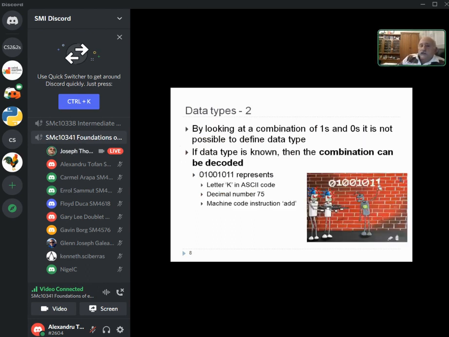Now, when we look at a combination of ones and zeros, we won't be able to define what the data type is. Right? For us, or for the computer, for an application program, a pattern of zeros and ones is just a pattern of zeros and ones. However, if we know what the data type is, we can decode that combination. And even our applications can decode that combination. By looking at a pattern of zeros and ones and knowing the data type, then we can know what that represents and what the value is.